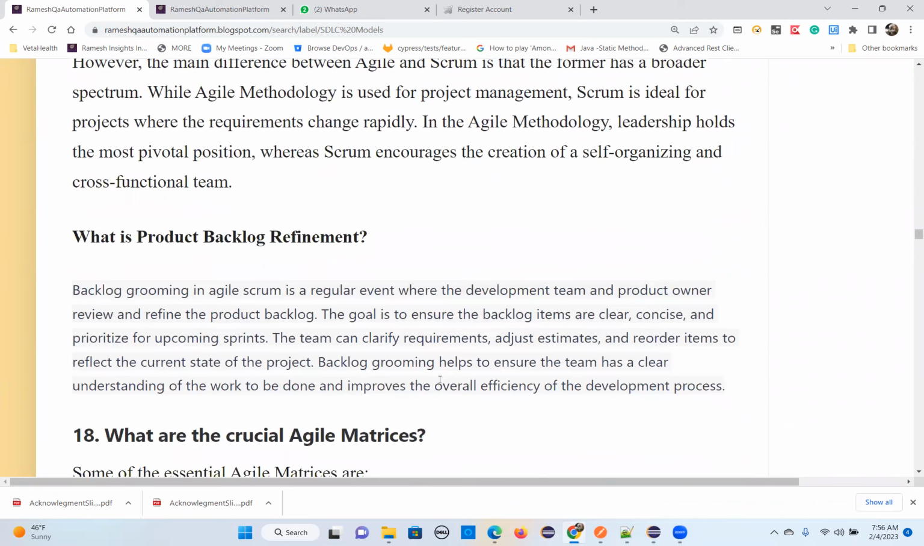Will this grooming take place at the end, after the sprint retrospective? In between the sprints only. In between the sprints, they will take a one-hour or two-hour session. Okay. Any other questions?